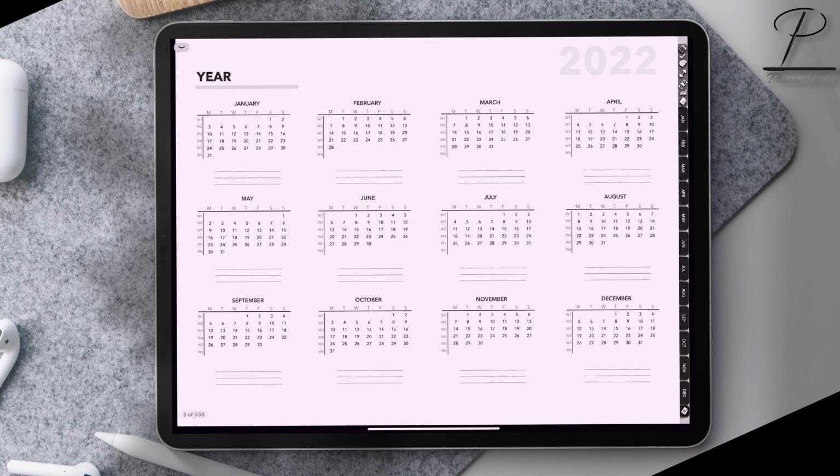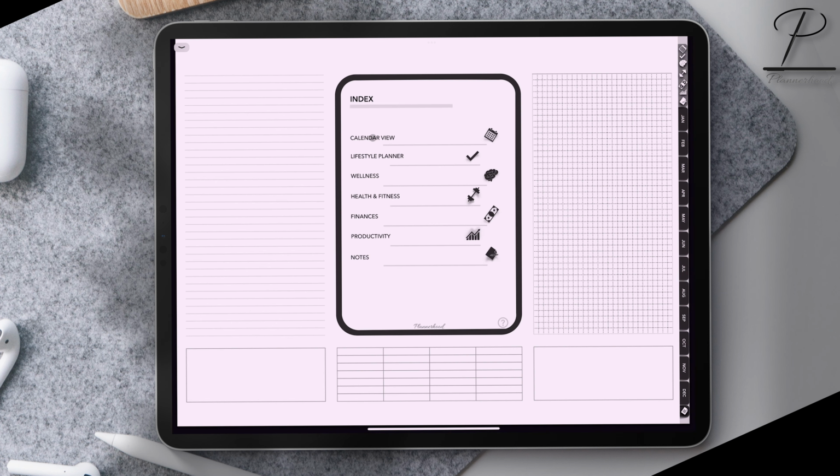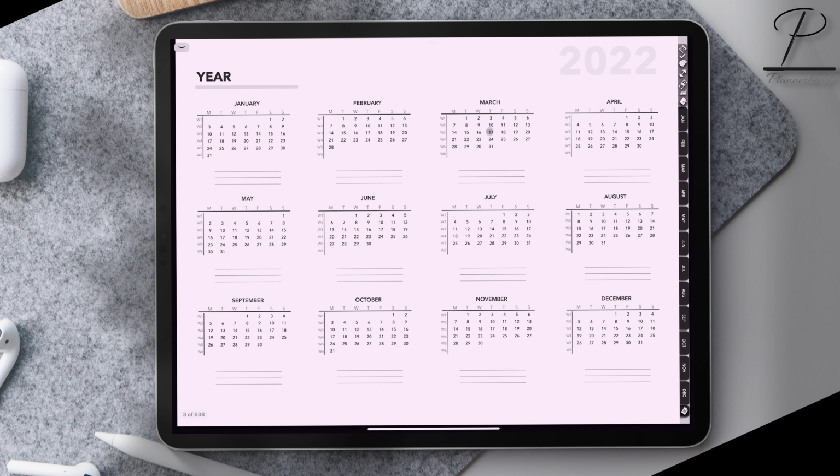Let's take a look at the index page. Here you can click on all the titles on the left and the icons on the right. In the calendar view, you can click on all of the months, weeks, and every single day. The same goes for a single month view.